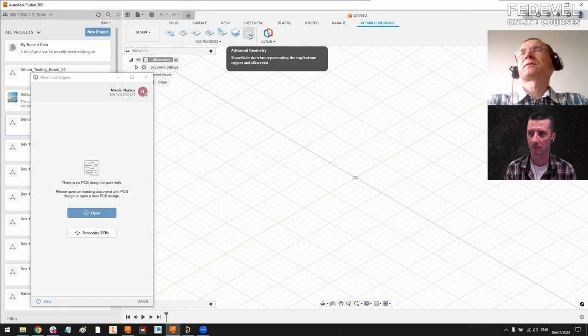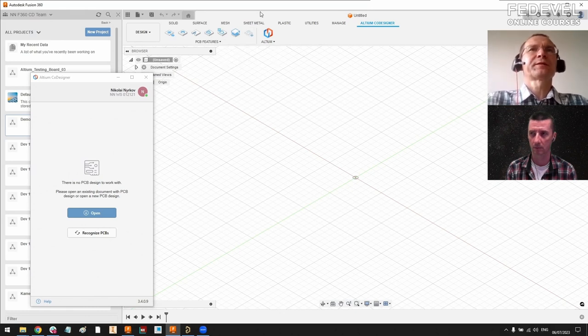This is for bringing the representation of copper and silk screen, and for hiding it, which is also quite useful, but not for all cases. We will see it in the demo. Okay.